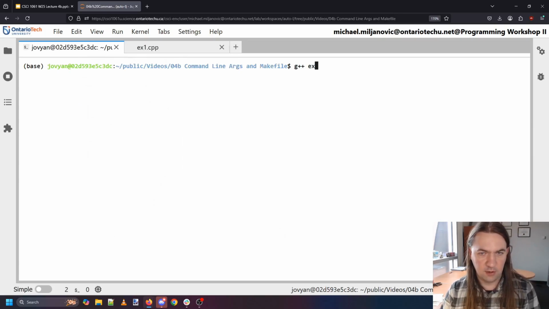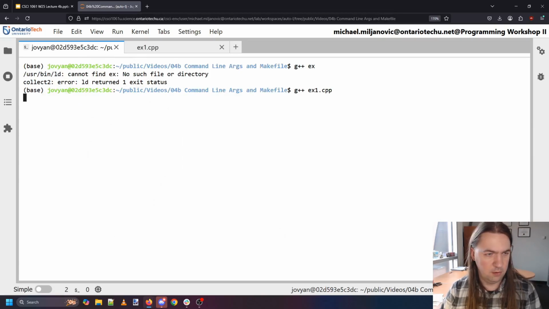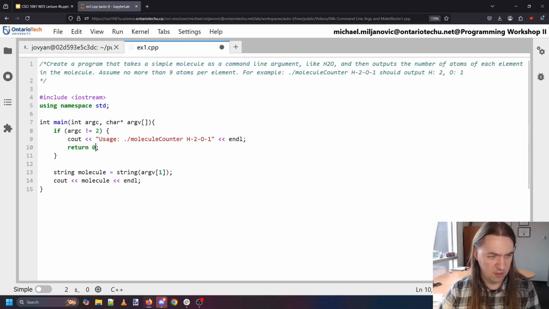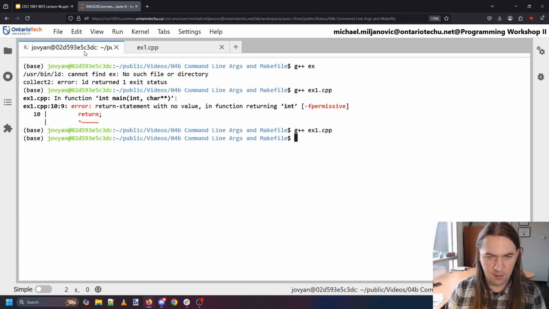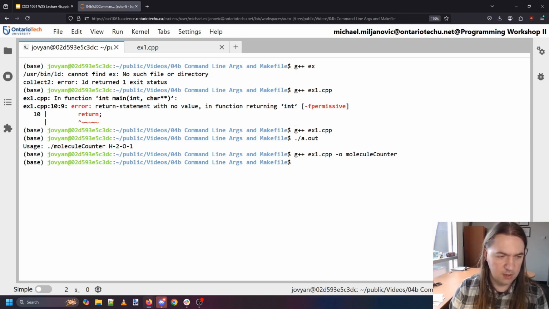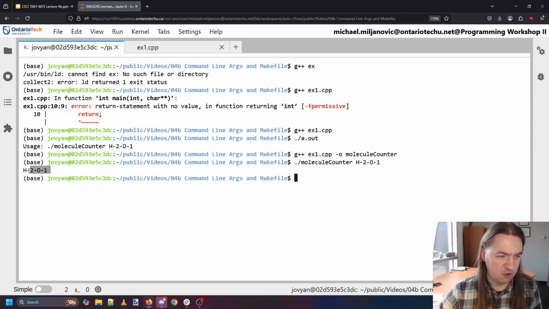So compile example one. I have to return a value, of course. Return -1, that means I got an error. Okay, let's try again. So I'm using it wrong because I should use, and also I should probably build an executable called molecule_counter. And now molecule_counter H2O1. And hey, there is my H2O1 as a string.